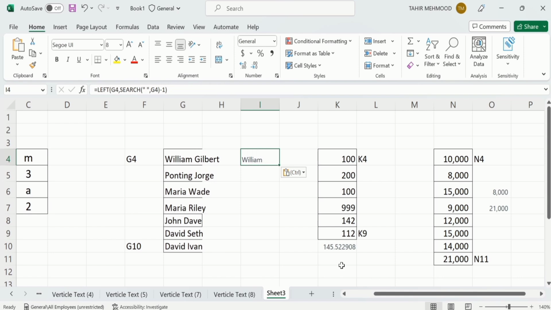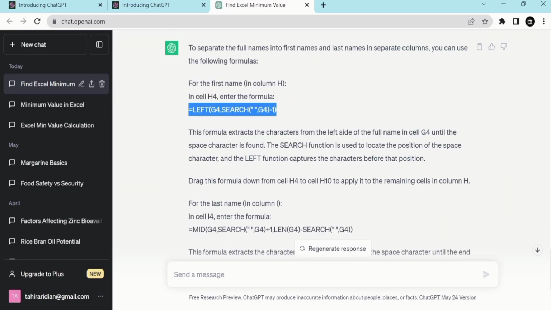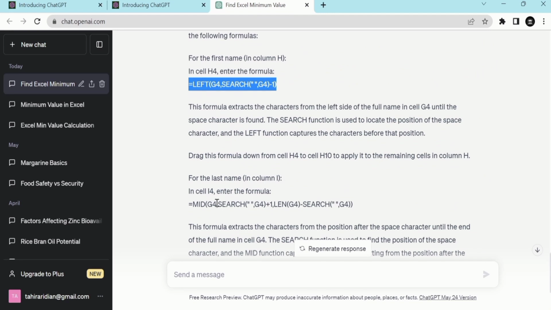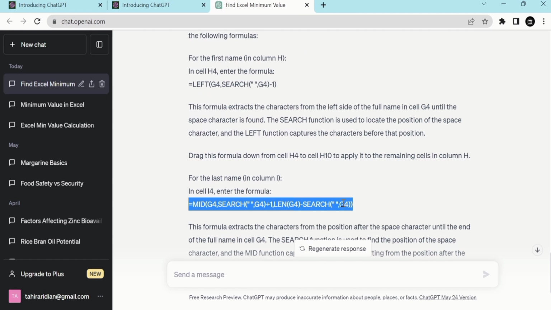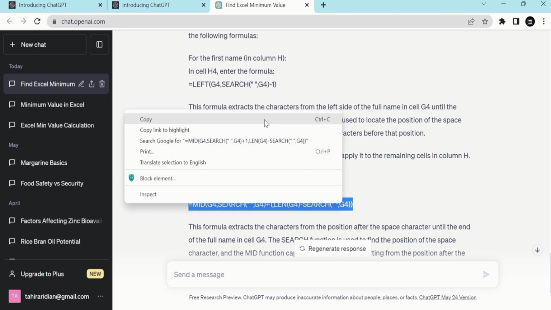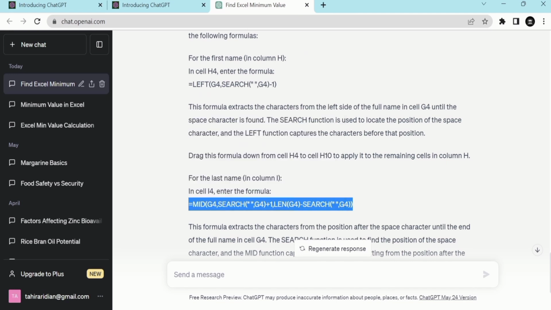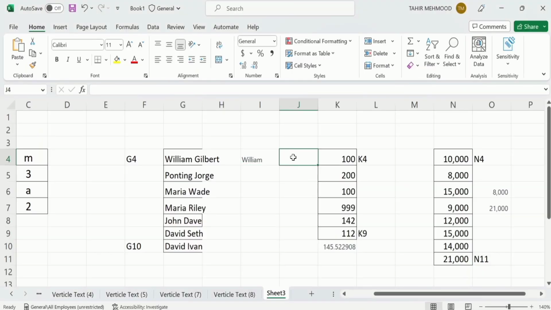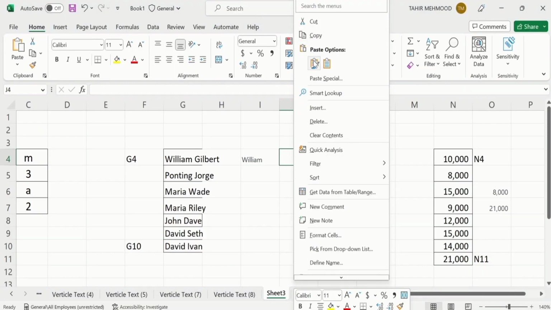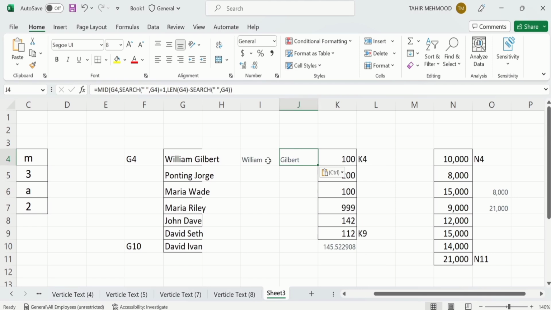Now I will again go to ChatGPT and here is the response for the second one. I will copy this one. Select this cell, right click and paste it here. Now you can see here we have separated the first name, but it is not the solution to our problem which we have entered in ChatGPT.